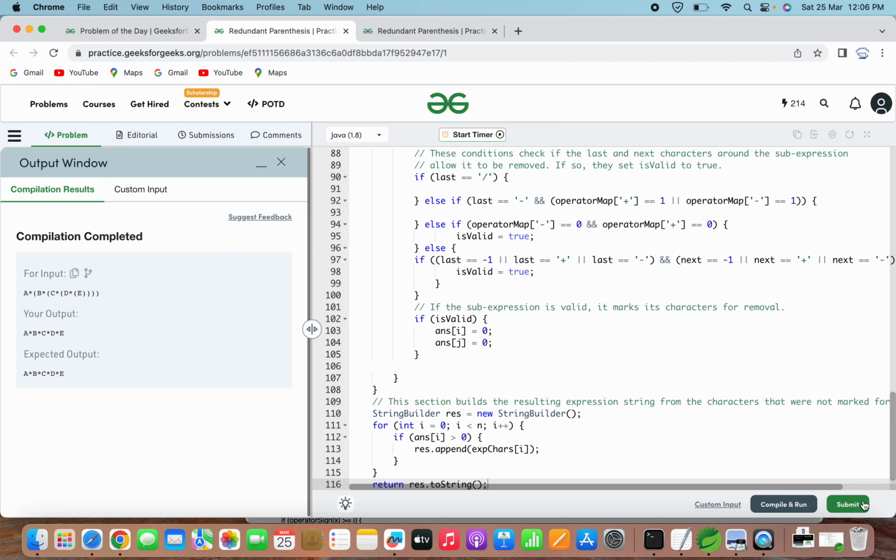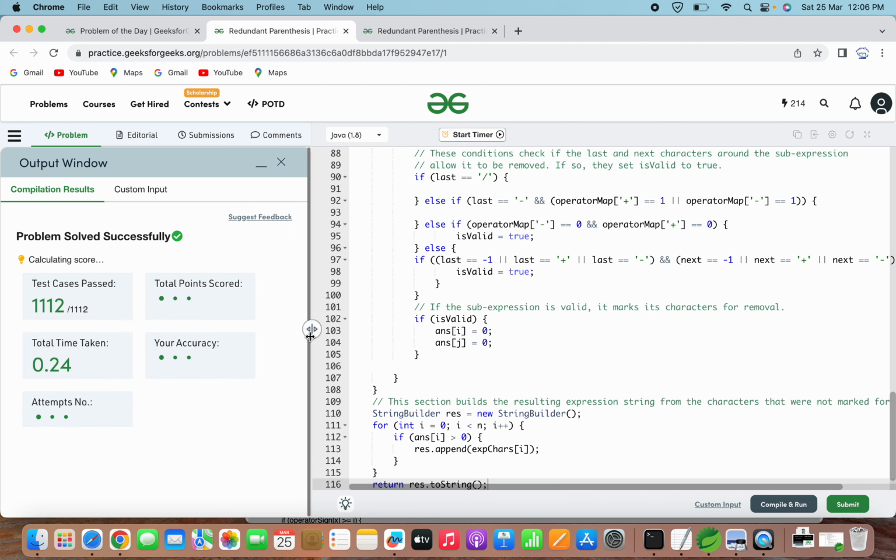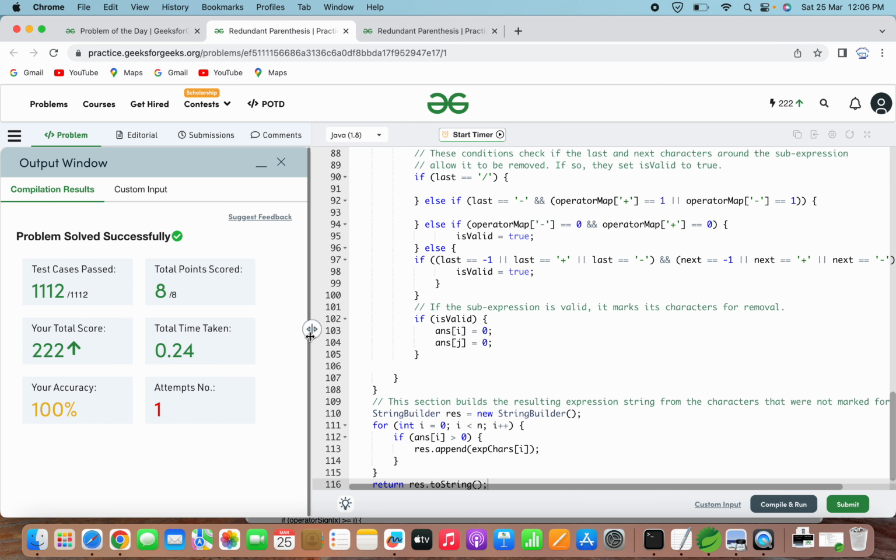Let me try submitting the solution. Here you can see that it has covered all the test cases and this problem has been solved successfully. Talking about the time complexity of the given solution, it is big O of n, where n is the length of the input array. The first loop to initialize the last operator array and the second loop to initialize the next operator array each take big O of n time. Then the loop to check for redundant parentheses iterates through each character in the input string, and each iteration involves constant time operations. Therefore, this loop also takes big O of n time.